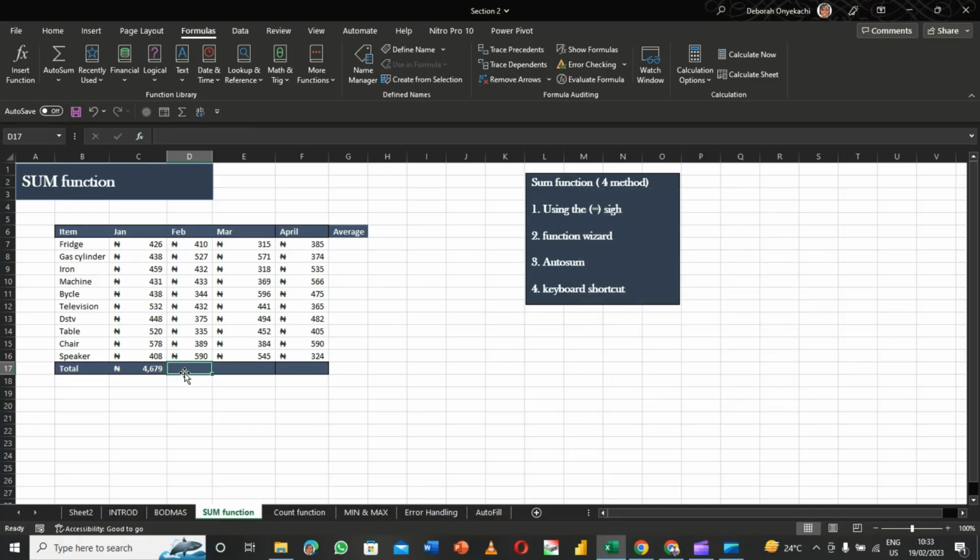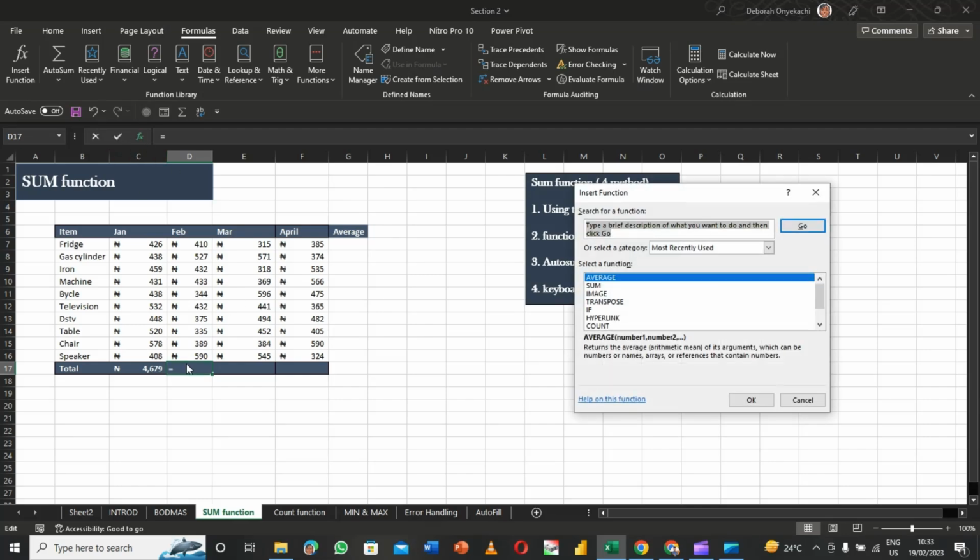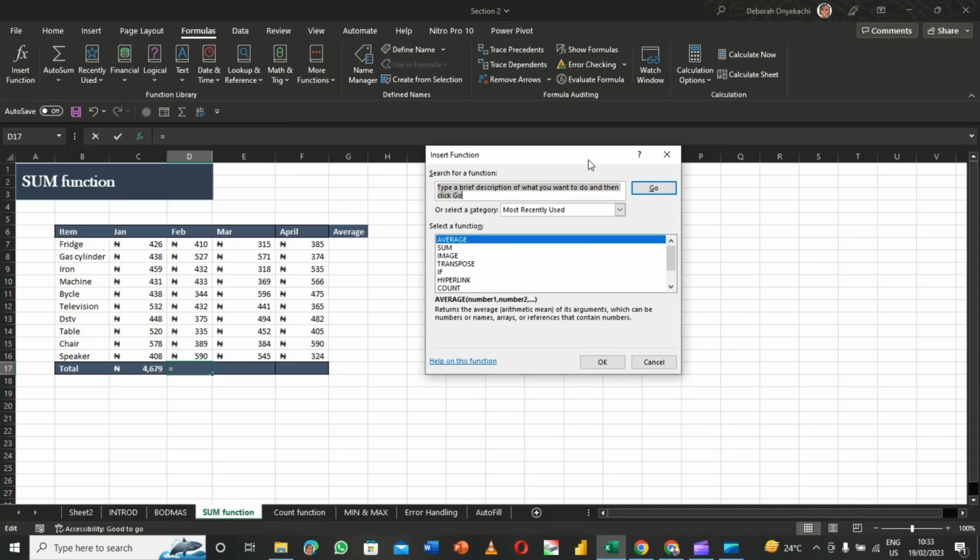Let me close this. Notice that when I selected this and I click the function wizard, the equal sign is entered here automatically, and the same is in this formula bar, because for any cell you select, whatever value is in that cell, you always see it in the formula bar. So we have our equal sign in this formula bar, and here is the function wizard window.